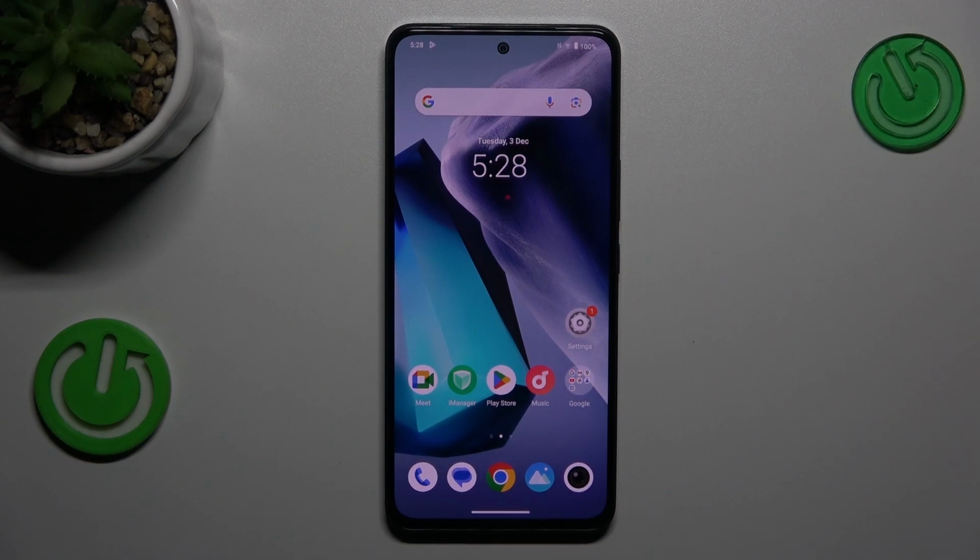Hi everyone, in front of me I've got VIVO V40 SE and let me share with you how to allow unknown sources on this device.